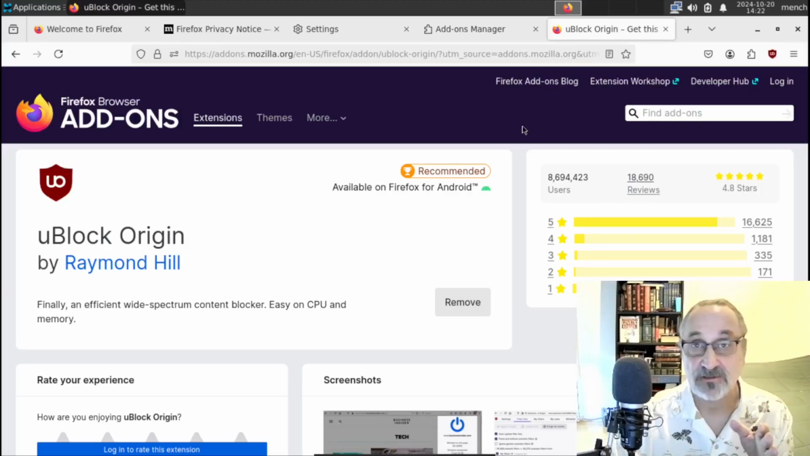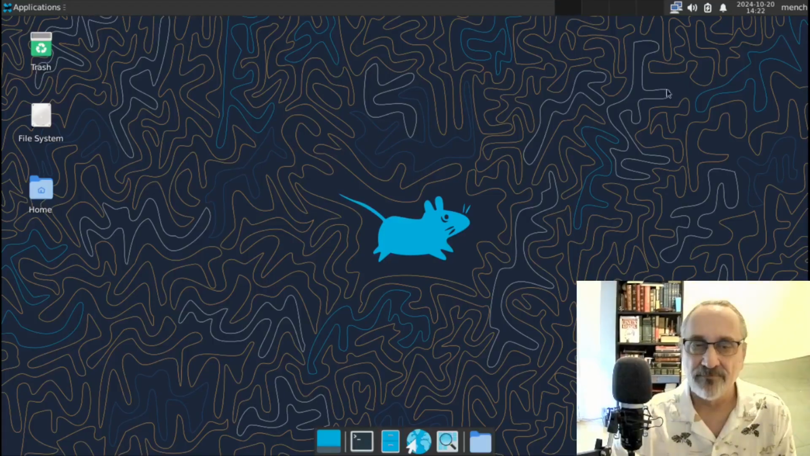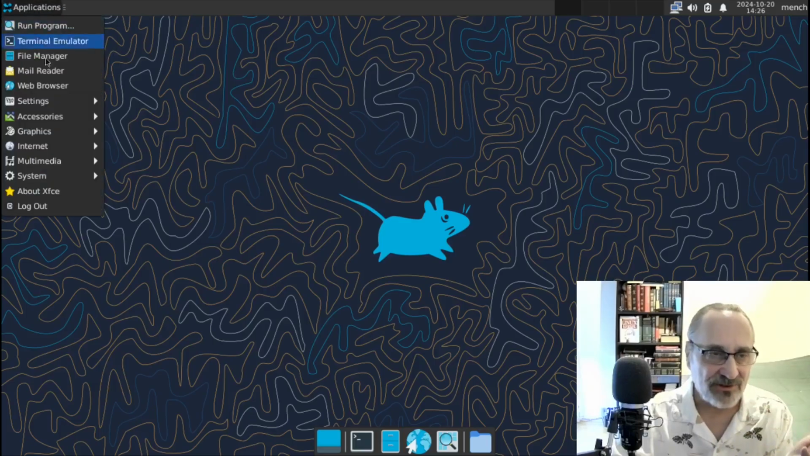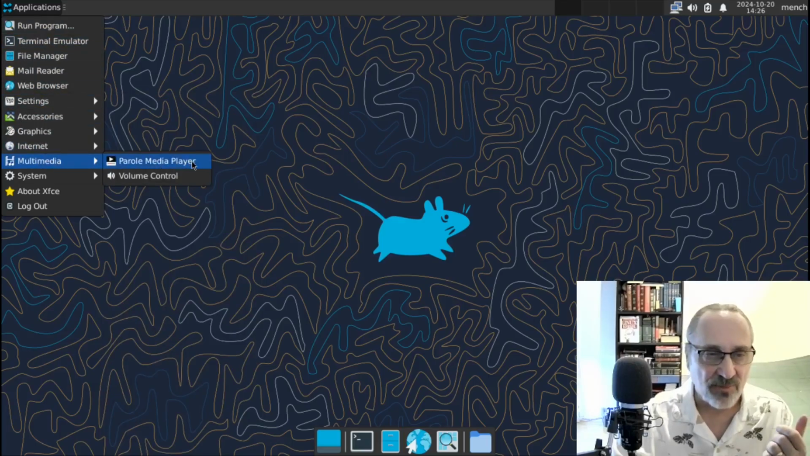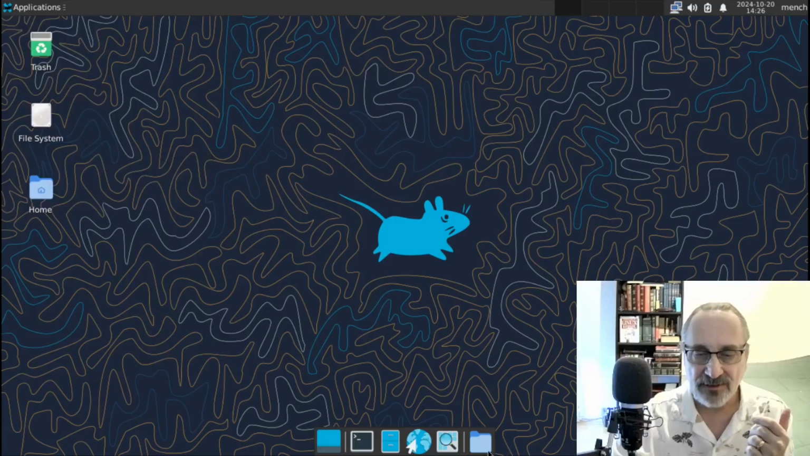Now, normally in Arch Linux, I do this from the Arch Linux repository. I download uBlock Origin. But here, we're just going to do it in here, okay? And now I'm going to close that. So other than Firefox, there's really not that many applications. You know, for graphics, there's just an image viewer. For accessories, there's just a file manager. And there's a terminal. There's multimedia. There is a Parole, or is it Parole? Media player. I never heard of it. It's pretty basic.